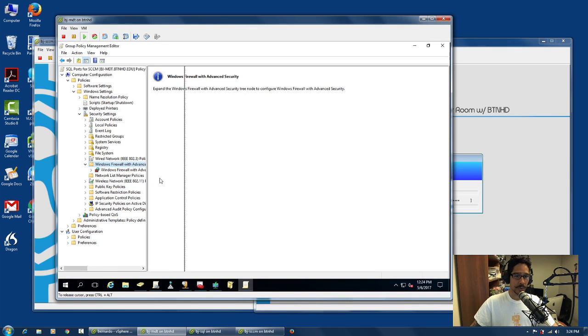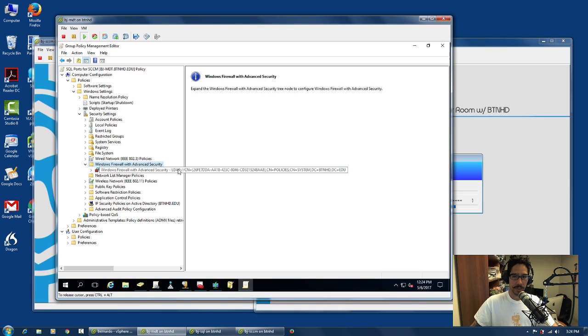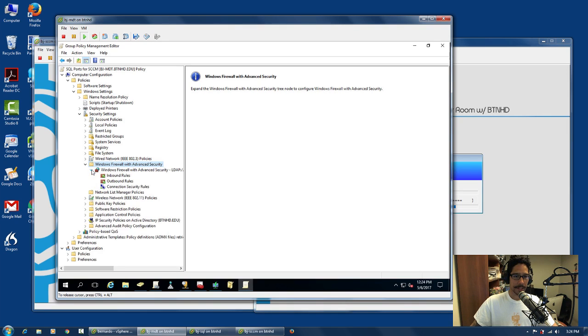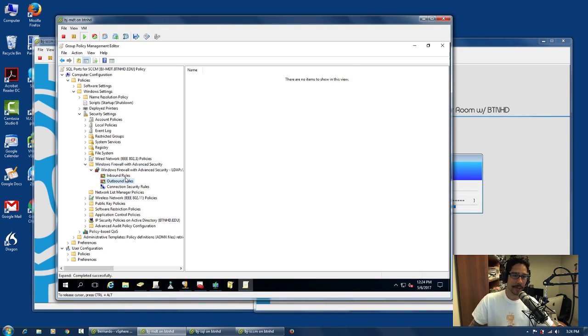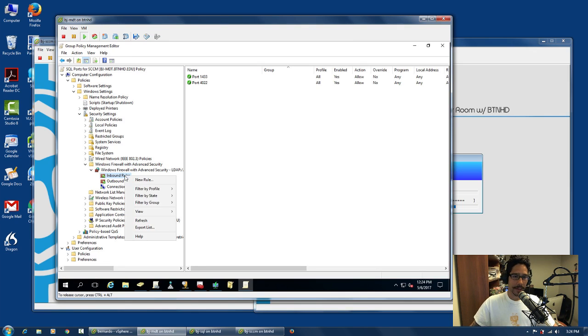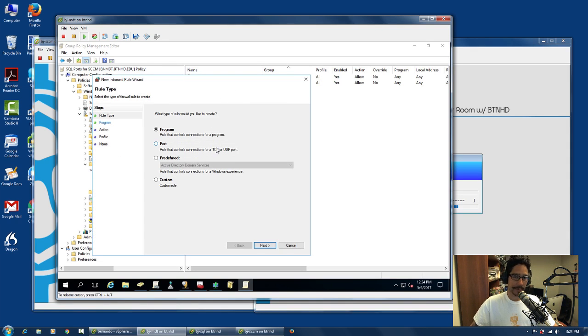And you're going to get an additional Windows Firewall with advanced security, LDAP, and all that good stuff because it's pointing to your domain. So we're going to expand that. You're going to get inbound and outbound. Now, the two rules that we want to set is inbound rules. So you're going to right-click on it, create a new rule, right? My two rules are already set up, but I'm going to show you what I did.